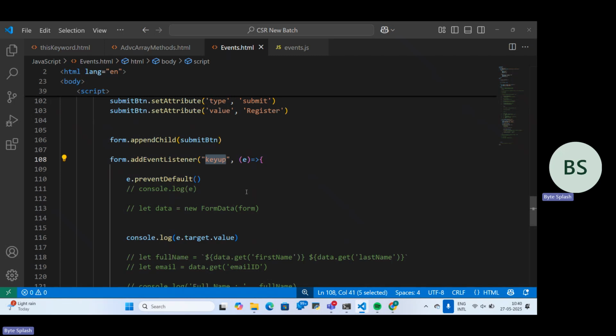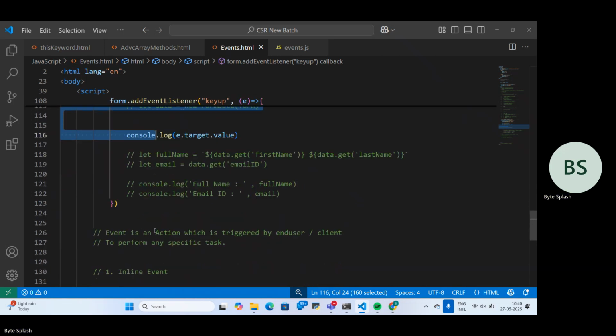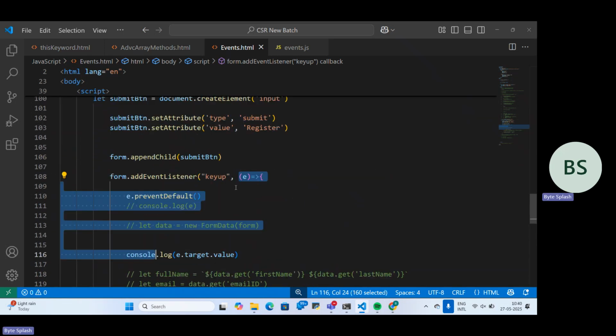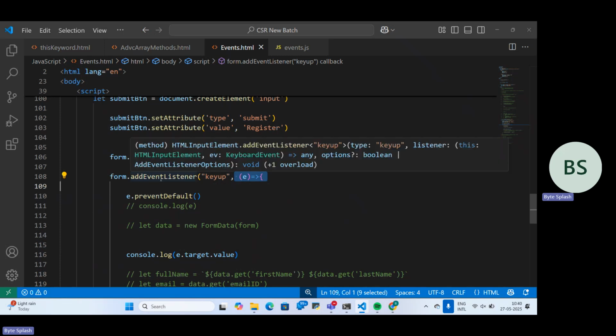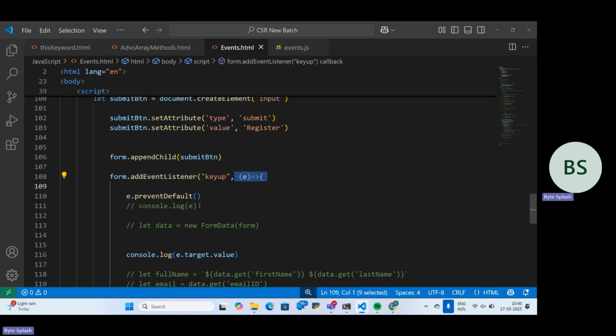That's it. Then again, you can use an arrow function or a normal function here. If you declare a function, just mention that name, not call it. Just mention that name as the second argument for this addEventListener. Clear till this point? Any doubts?